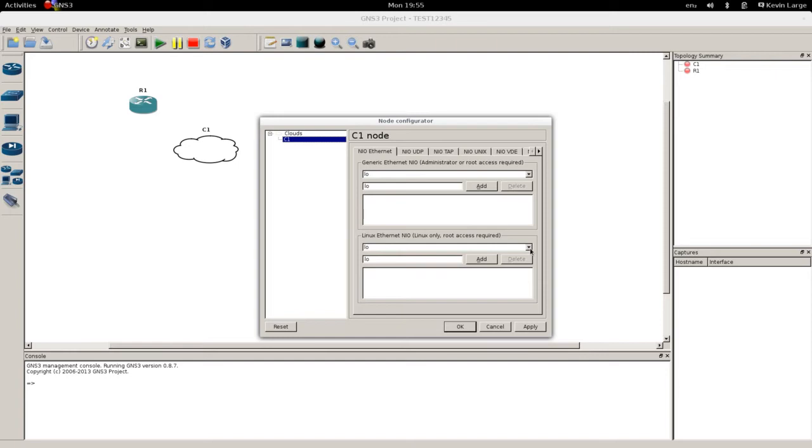I'll choose the network card on the PC that I wish to bridge to, which will be Ethernet 1. No, it won't, it'll be Ethernet 0. That's it. That's the network card that I just set the IP address of 200.1.1.253 on. And we'll add that. So I've got network input output bridging to Ethernet 0 on the PC.